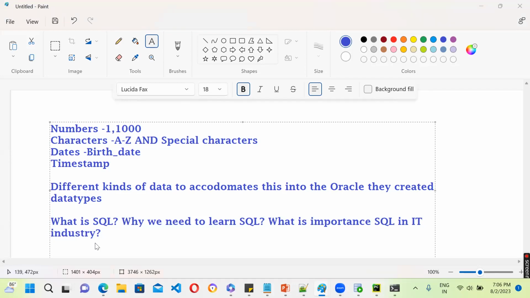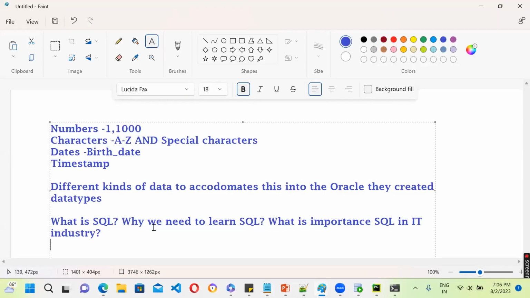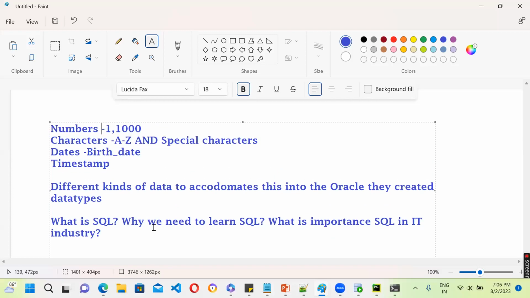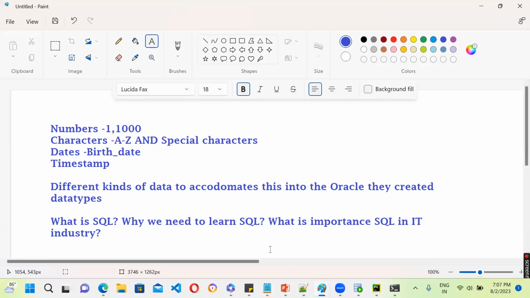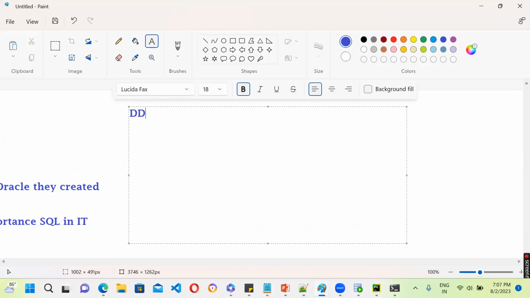And one more thing, once we understand, there are different types of commands available in SQL based on the usage. Let's understand each and everything. One is DDL. DDL means data definition language.